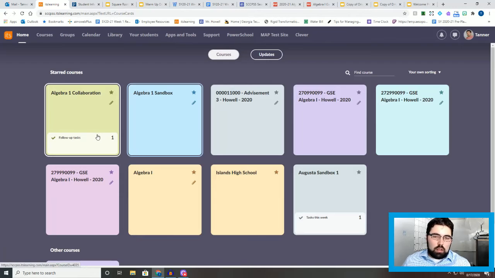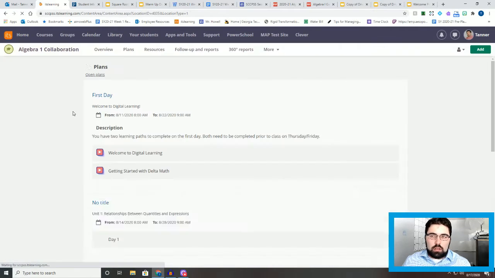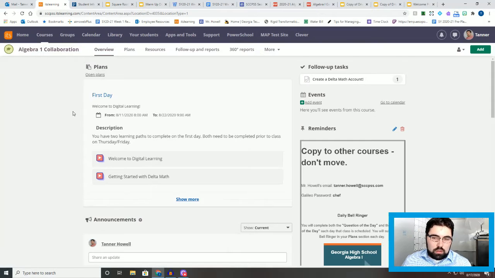So I would organize with your classes first. You could do it in order of block, you could do it in order of day, however you want to do that, that's up to you. And you go into the course just by double clicking it. If you're on a tablet or your phone, you should just be able to click it.